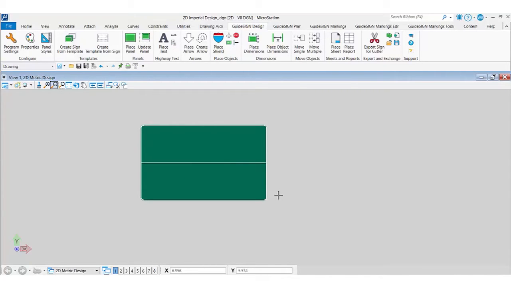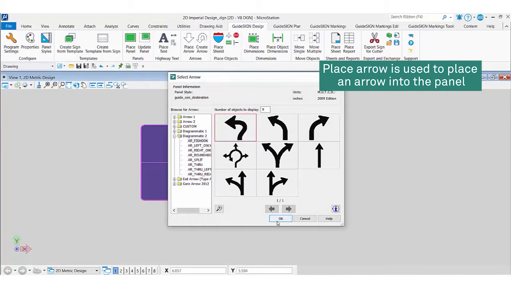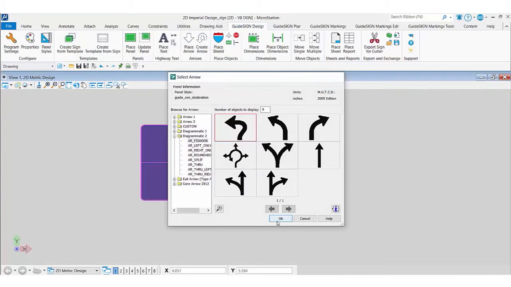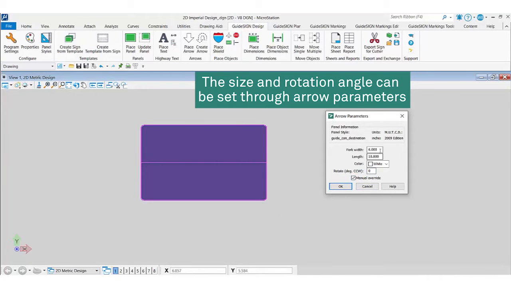The first object we will place into the panel is an arrow. Choose Select Arrow and the AR fishhook from the Diagrammatic To category. By selecting Manual Override in the Arrow Parameters dialog, we can change the fork width and length from the default values set in the panel style. We could also change the rotation angle or color using this dialog.